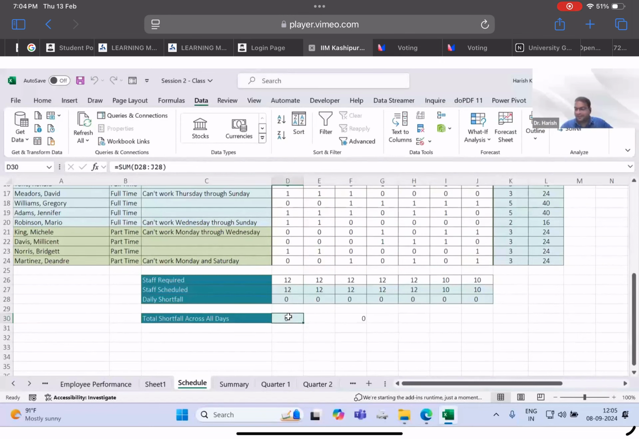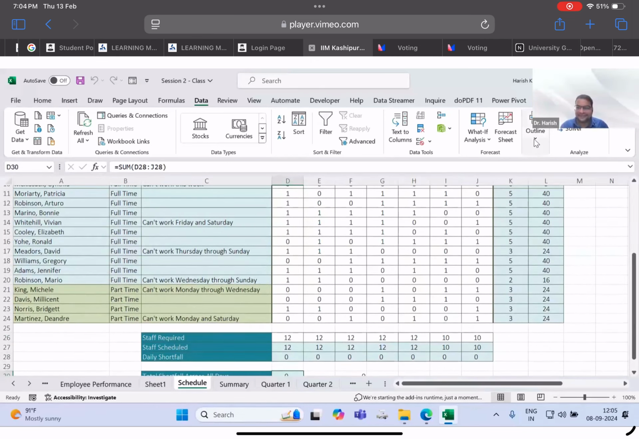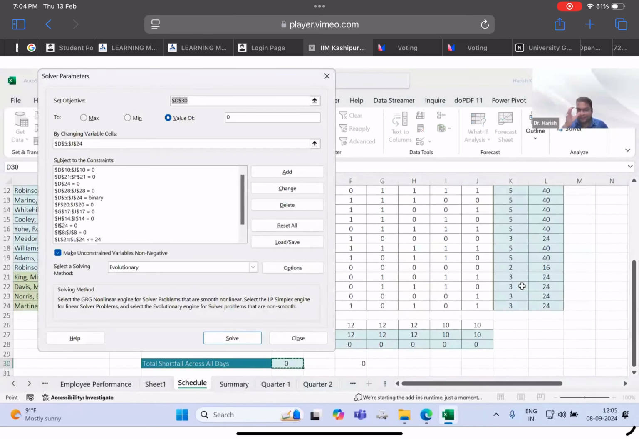No, some we have given. Don't write it manually. Can you repeat the last condition? Monday, Saturday? Yes. So let me go to the solver, right?